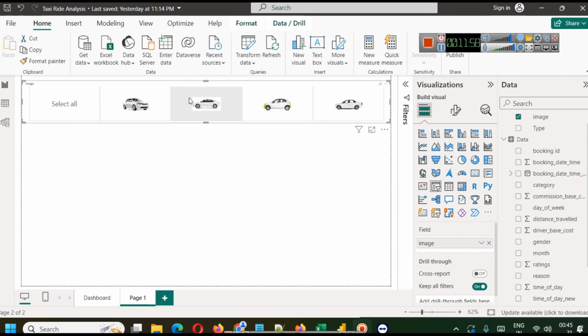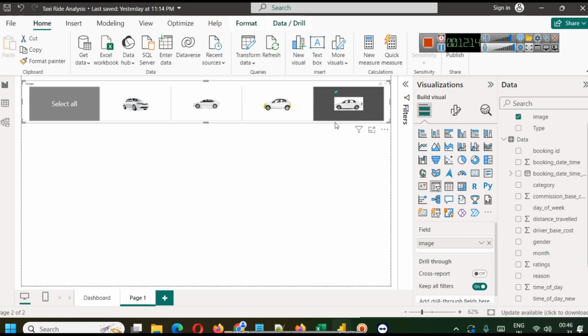And just to show the demo, the images that we used here have a white background, but you can use transparent background images, and those create a good effect. When you select, you will get a better effect while using a transparent background image.